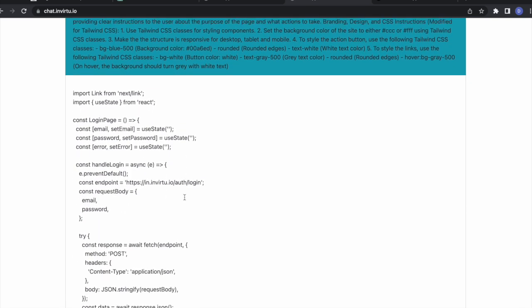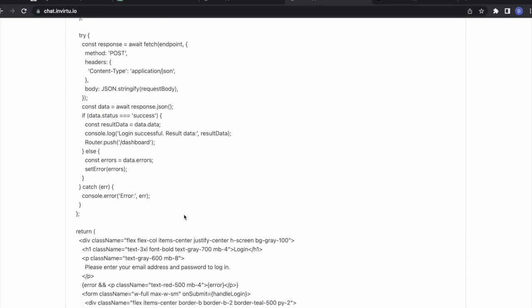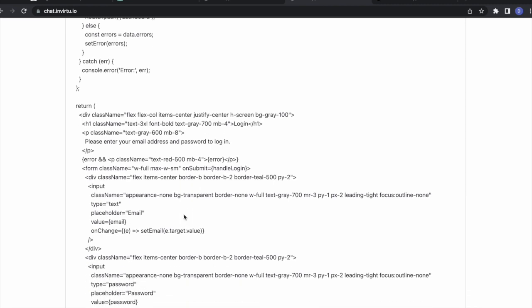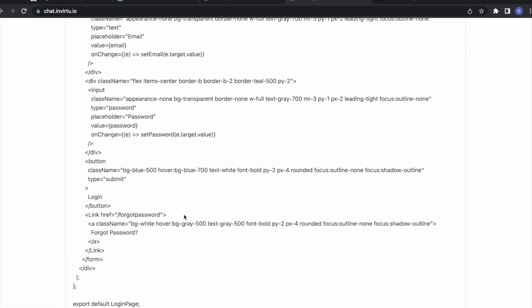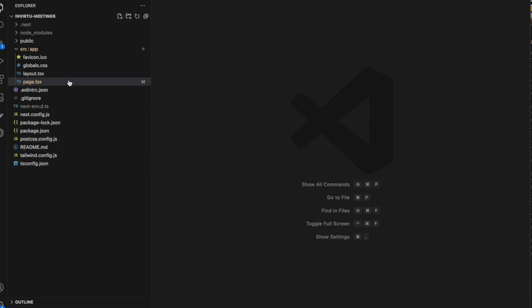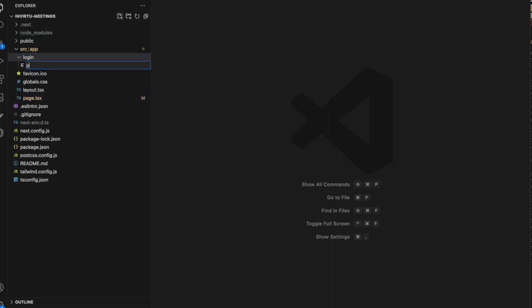Okay, awesome. So it's given us back a result down here that we could use, and it looks like it styled it and has the functionality that we want. So the last thing we need to do is actually test it out. We're going to go to this Next.js app I have here, and let's create a new folder and call this folder login. We're going to create a page.tsx.